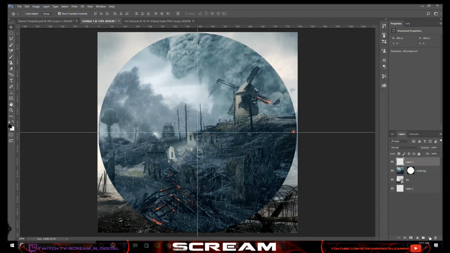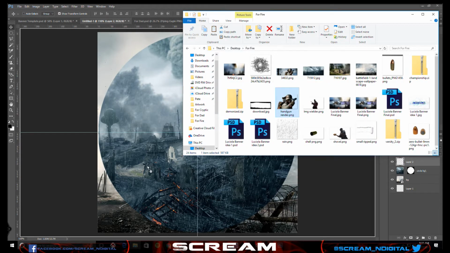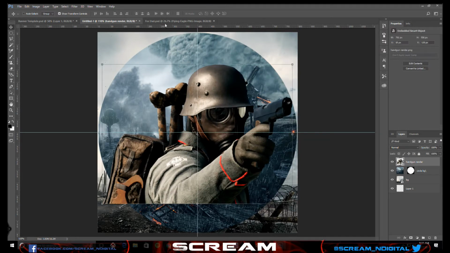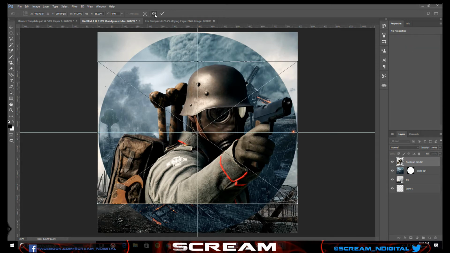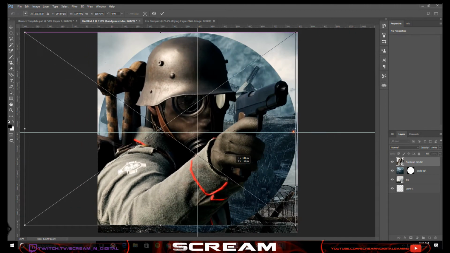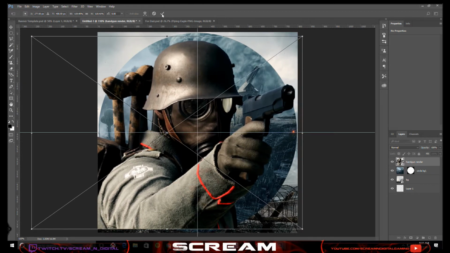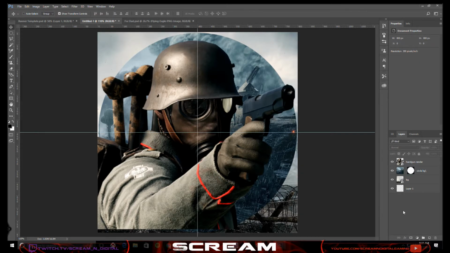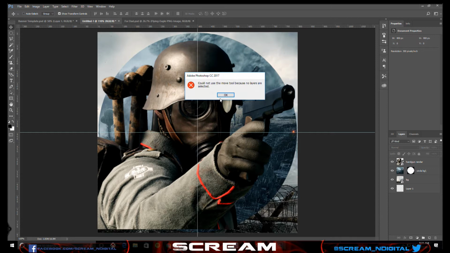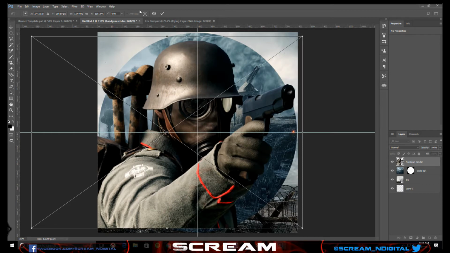So now we're going to do a new layer. And I'm going to bring the soldier that I had before. And I'm going to position him just like that. Okay? Now I'm going to do the same masking technique in a moment.